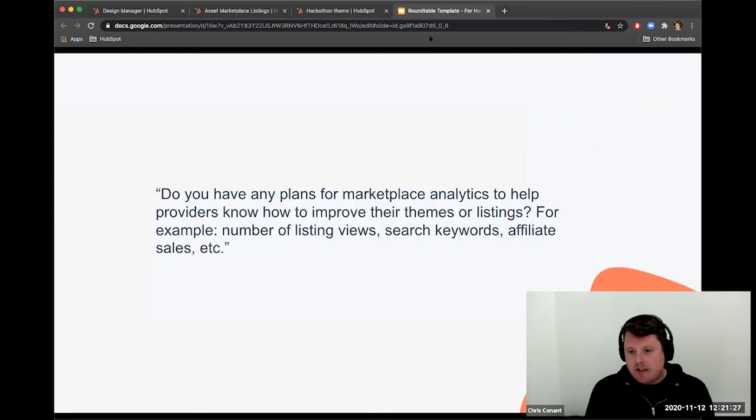Do you have any plans for marketplace analytics to help providers know how to improve their themes or listings? For example, number of listing views, search keywords, affiliate sales, etc. I think this goes along similarly with the marketing. I see opportunities there. I think as a company, we all see opportunities there. I can't say whether we will or will not be exploring these options in too much depth, but I do see a world where providing this information for both partners and providers, and in some cases improving what we display around grades for themes to customers, will all be beneficial and help the marketplace ecosystem.